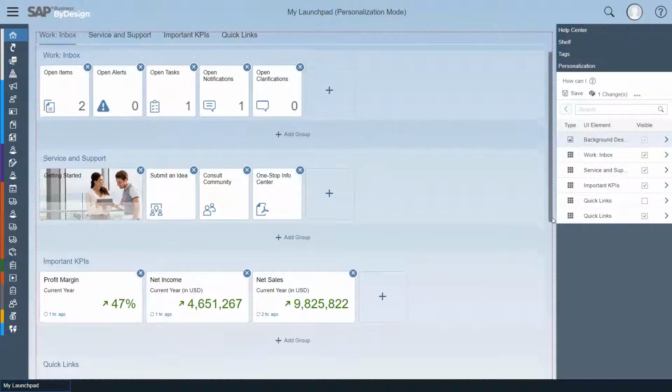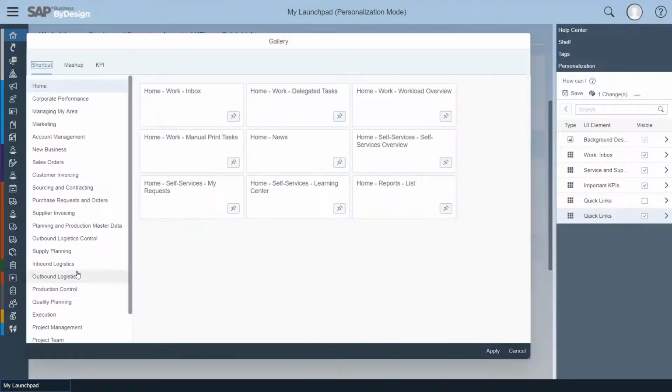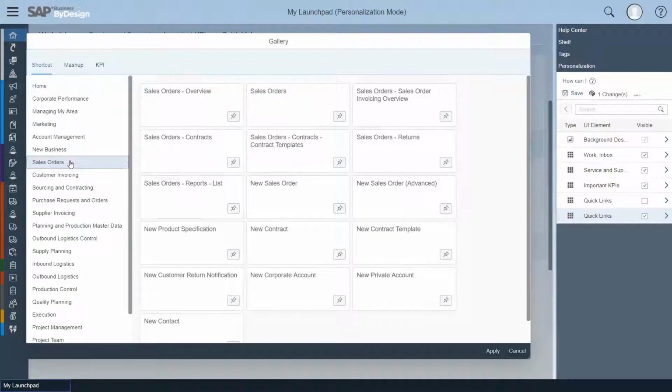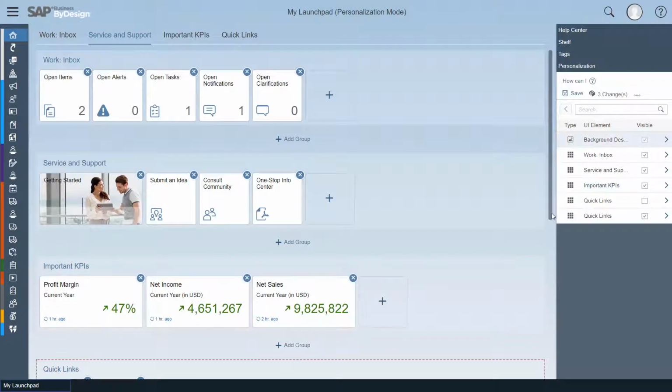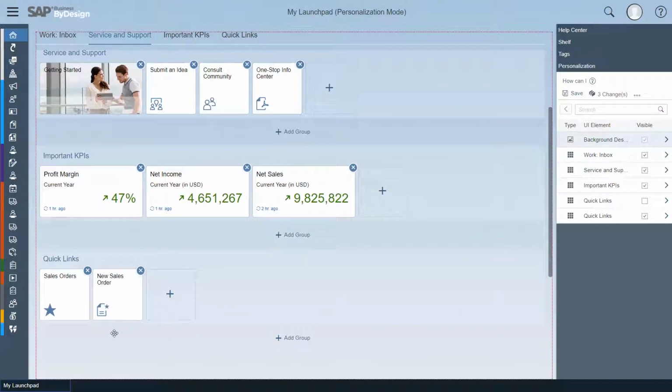For that I need to scroll down a little bit to see the quick links area here, and to add a new quick link I again click the plus symbol, and on the upcoming screen I select the area to which I would like to add the quick links. I would like to add 2 quick links to the sales orders area, and here I select the sales orders work center view and the common task new sales orders. Again I click the pins and then apply, and as you can see here, if I scroll down a little bit, the quick links have been immediately added to my Launchpad.